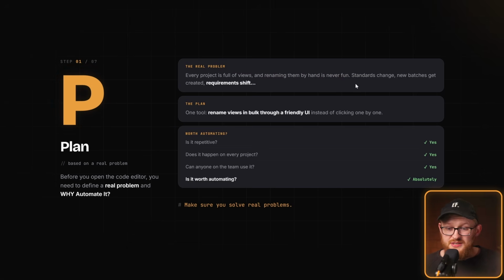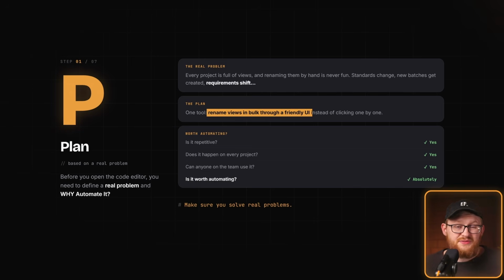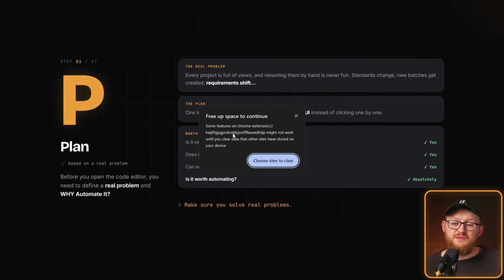Standards change, new batches get created, requirements shift, maybe we just want to rename it for some other reason, it doesn't matter. So the plan is we want to create one tool to rename views in bulk with a friendly UI, so anyone can use it very quickly to rename a bunch of views. And to decide, is it worth automating, there are a bunch of questions you can come up yourself.